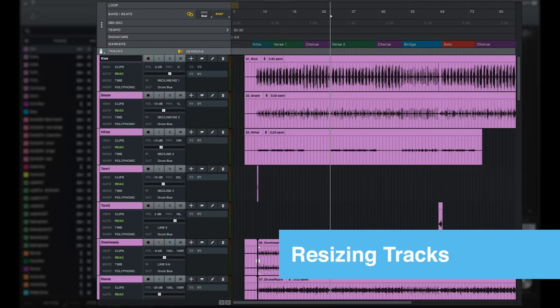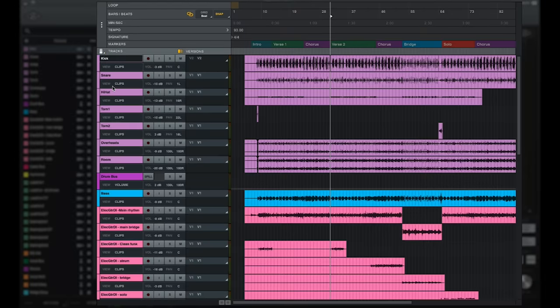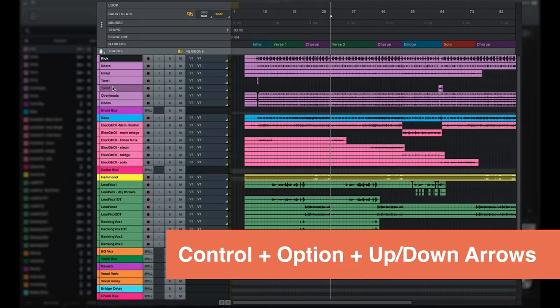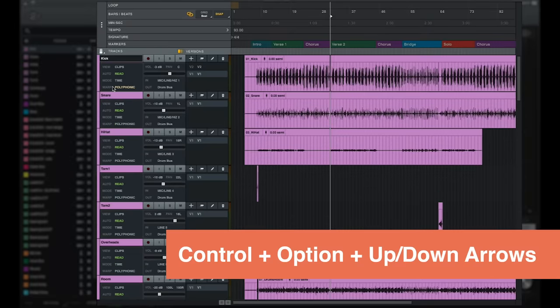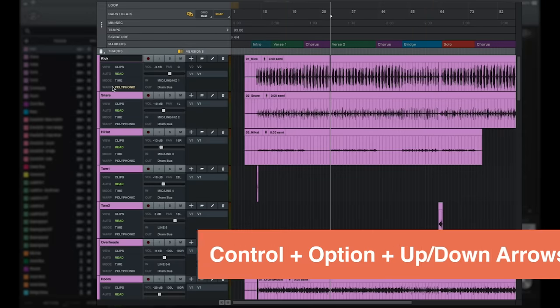Tracks can be resized individually or all at once in a number of different ways. To resize all tracks in the session at once, open the Track Heights menu at the top left of the track display and select one of the options. You can also cycle through these options by holding down the Control and Option keys and using the up or down arrows on the keyboard, or make finer adjustments by holding down the same keys and scrolling with the mouse.